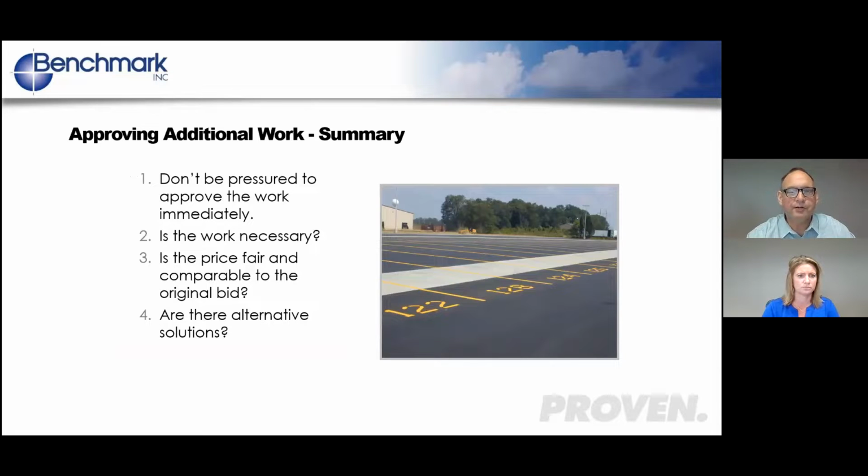So in summary, if you do end up with a change order or an increase in quantities, don't be pressured to make an immediate decision. Make sure the work is justified and necessary. Make sure your pricing is fair, and be open to alternatives and explore those alternatives.